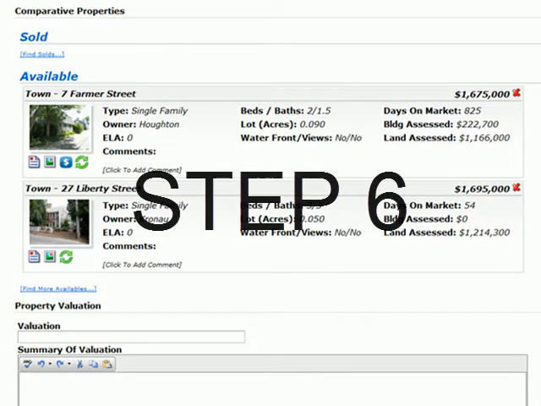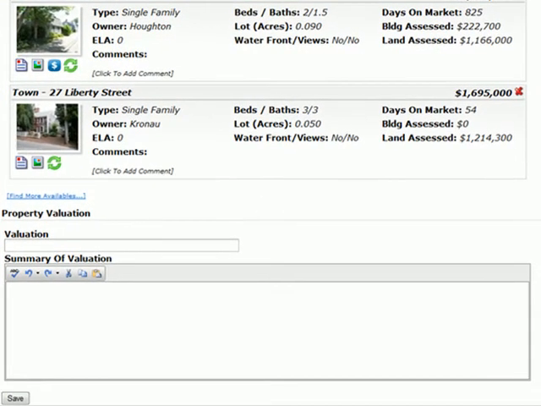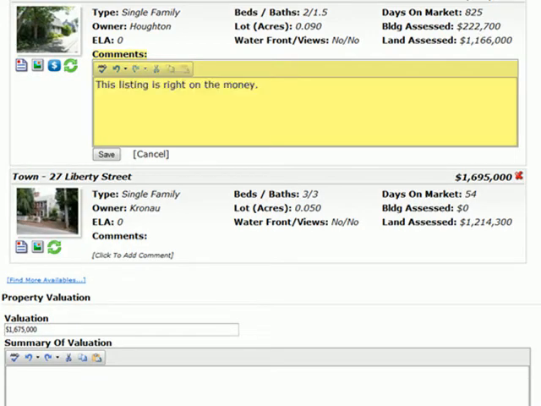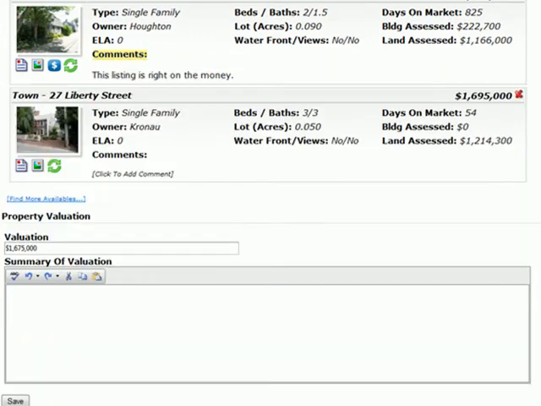Step 6. After you're done selecting comparable properties, finalize your CMA by adding valuation and summary of valuation and by adding comments to any of the comps you selected. You can add comments to any of the comparable properties by clicking the Click to Add Comment label under the Comments section for that property. For this demonstration, we will enter a valuation of $1.675 million, and we will add a comment to the first available comparable property saying, "This listing is right on the money." After you're done entering your comment, click the Save button below the comment to save it.